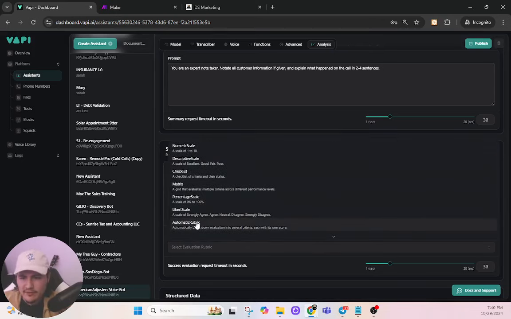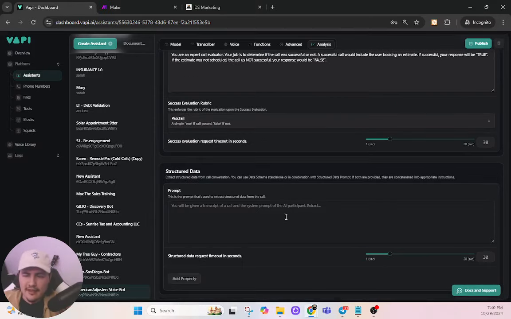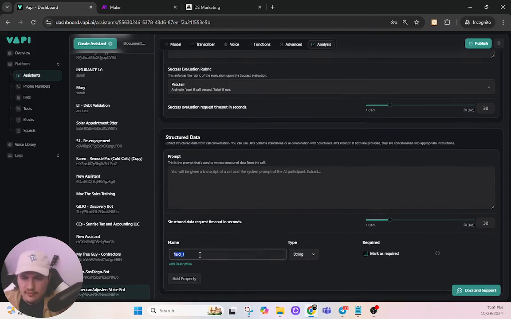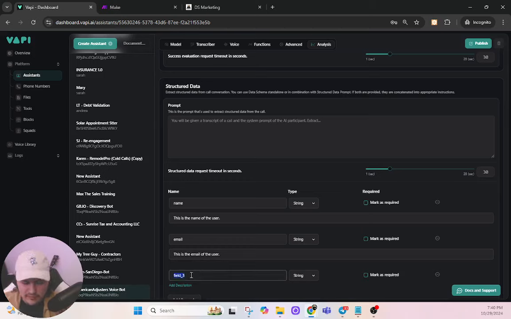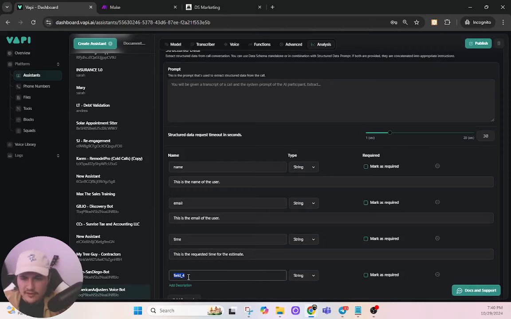And then I'm going to put this as pass fail. That way it's either just yes or no. And then the last thing I'll do is name. And then I'll put, this is the name of the user. And it's going to extract all these details at the end of the call. We'll put email. This is the email of the user. And then I'll do time. This is the requested time for the estimate. Then I'll say date. This is the requested date for the estimate.